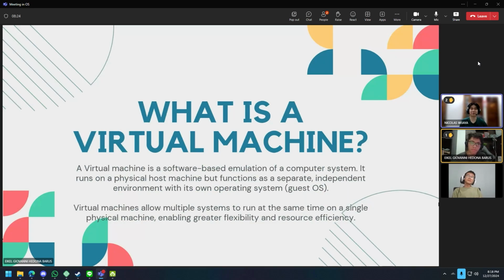Now I'm going to explain what is a virtual machine. A virtual machine is a software-based emulation of a computer system. It runs on a physical host machine but functions as a separate, independent environment with its own operating system. Virtual machines allow multiple systems to run at the same time on a single physical machine, enabling greater flexibility and resource efficiency.